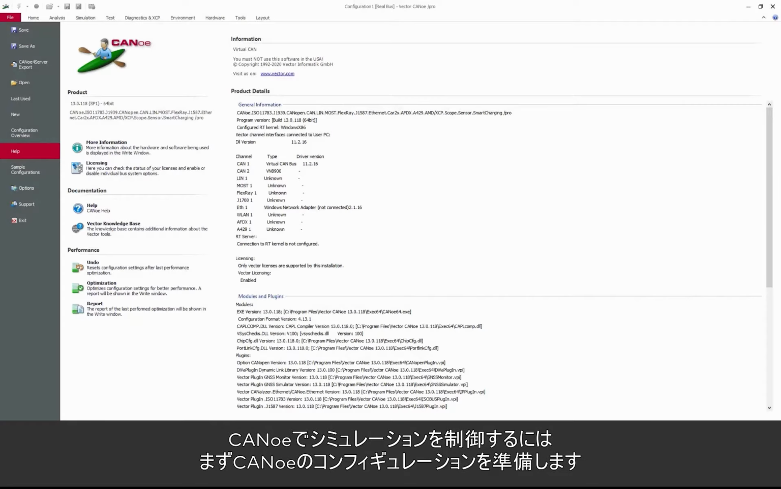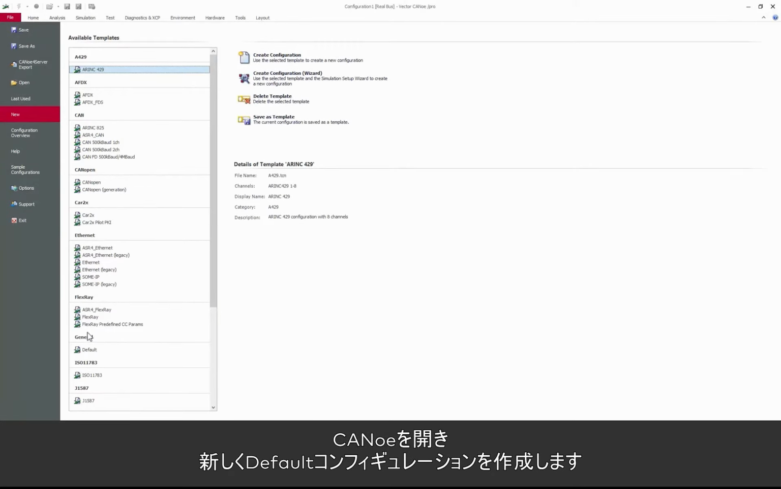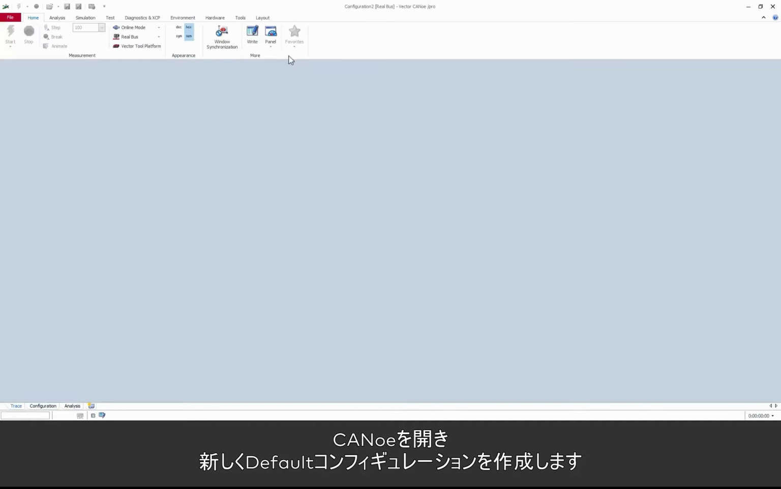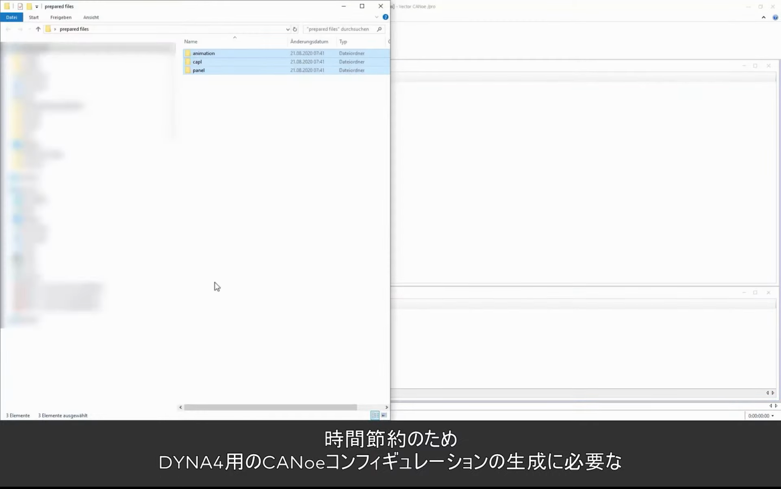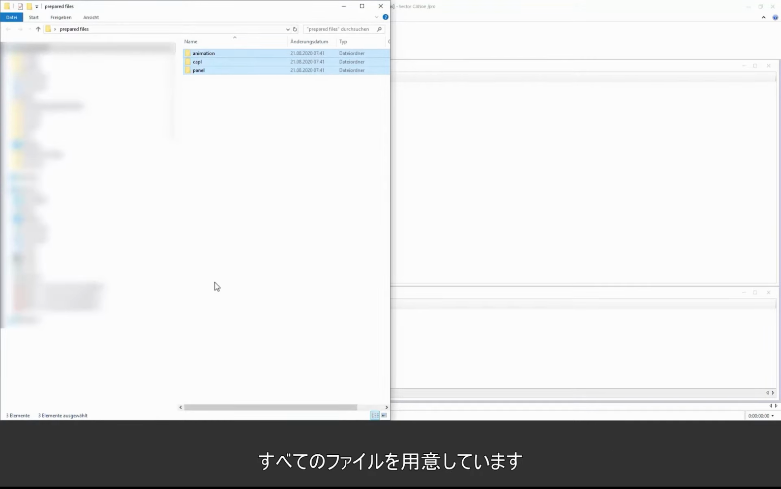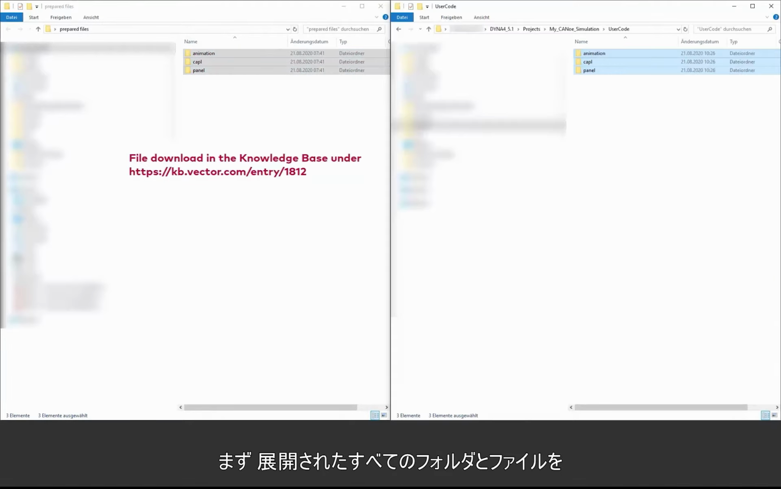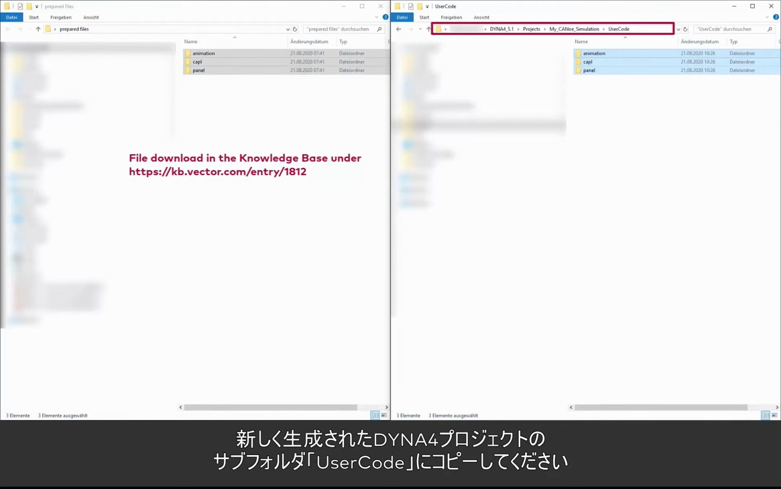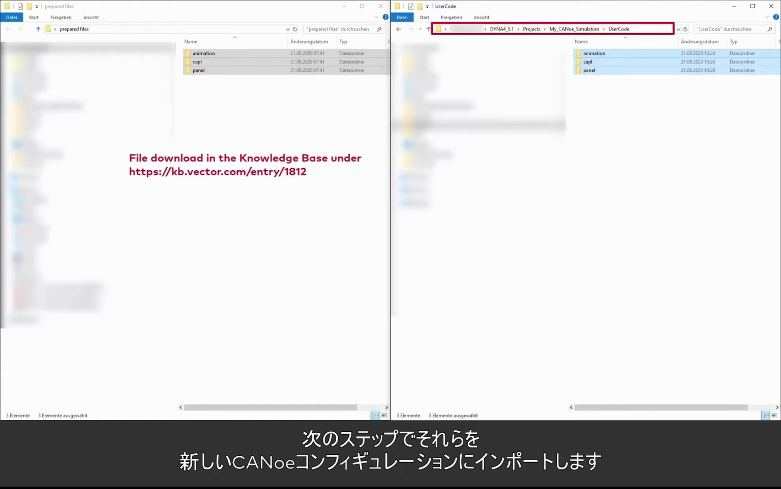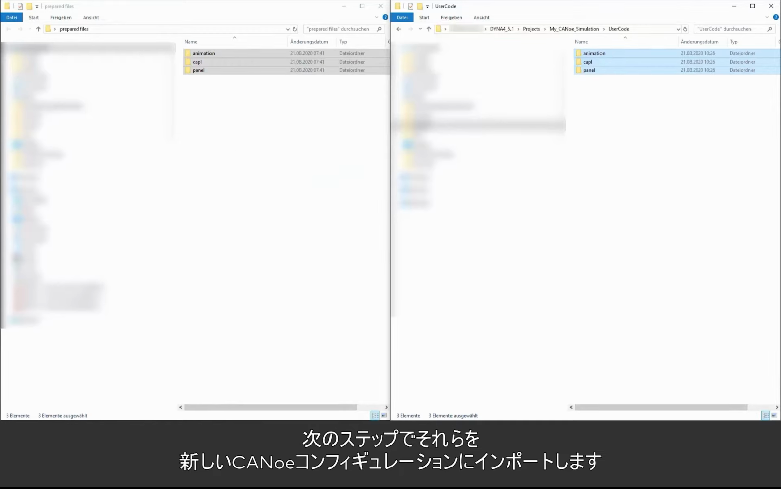For controlling the simulation in Canoe, we have to prepare a Canoe configuration first. Please open your Canoe installation and create a new default configuration. To save us some time, Susan kindly prepared all the files you need for generating your Canoe configuration for DYNA4. You find them under this link. First, please copy all the provided folders and files into the subfolder user code of your newly generated DYNA4 project. We will import them in the next steps into the new Canoe configuration.